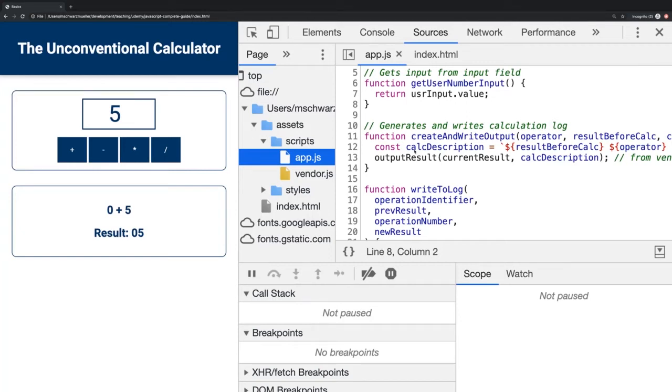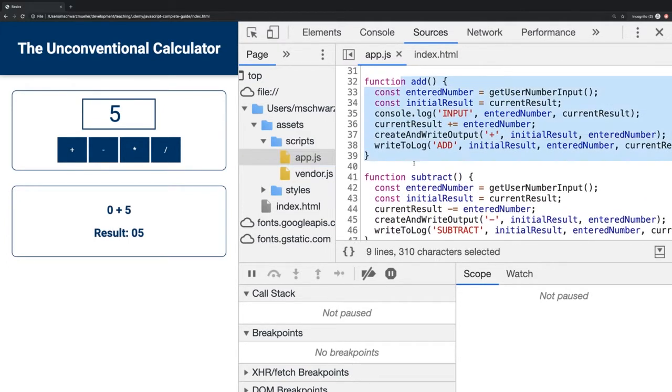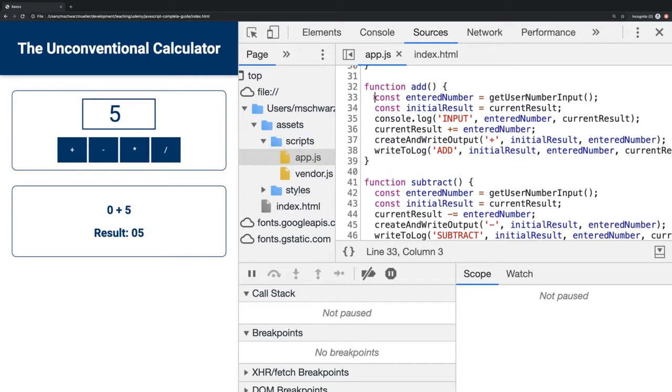Now, what are breakpoints? Breakpoints allow you to tell the browser to stop code execution when a certain part in the code is reached. So for example, here we can go to the add function and place a breakpoint right here so that we stop code execution when we reach this line, so that we can then look into our code and its current state during execution. That's what we'll be able to do.